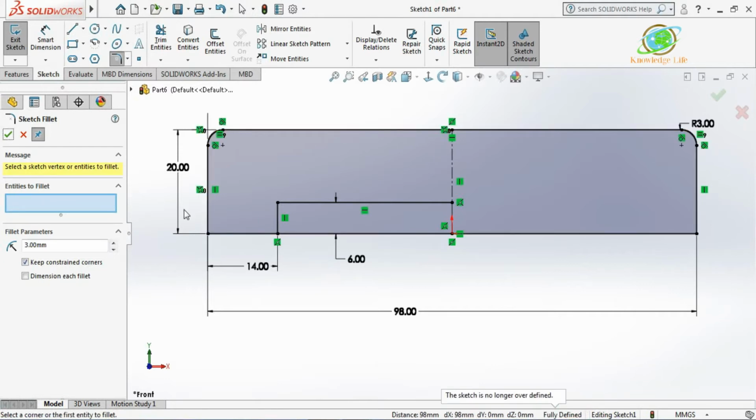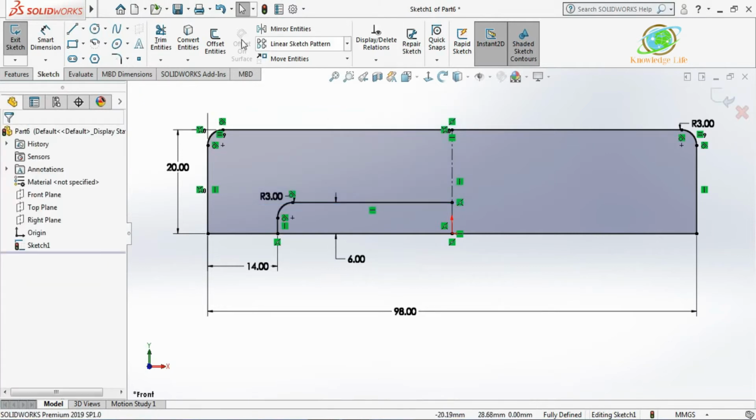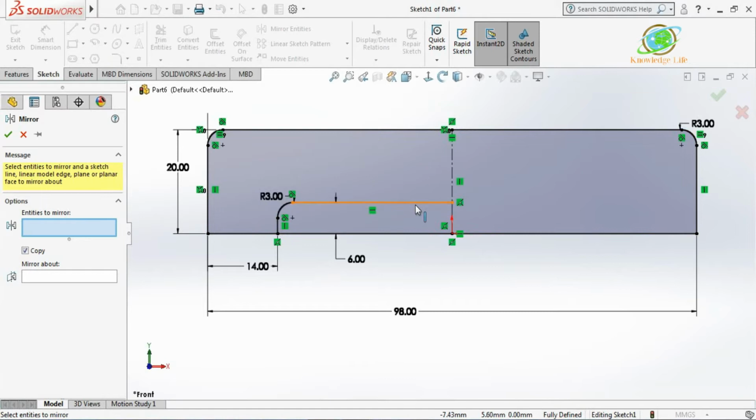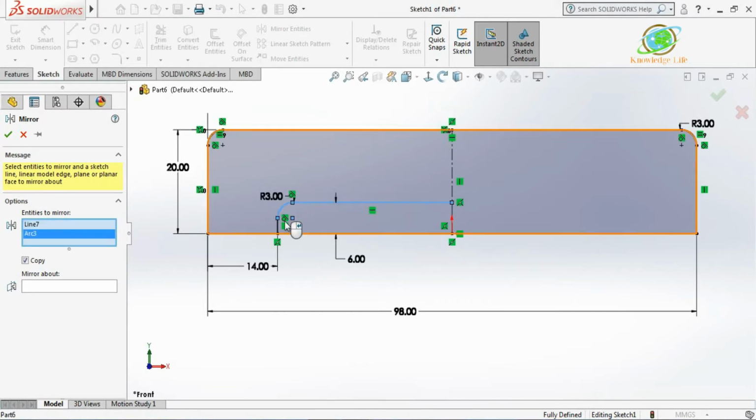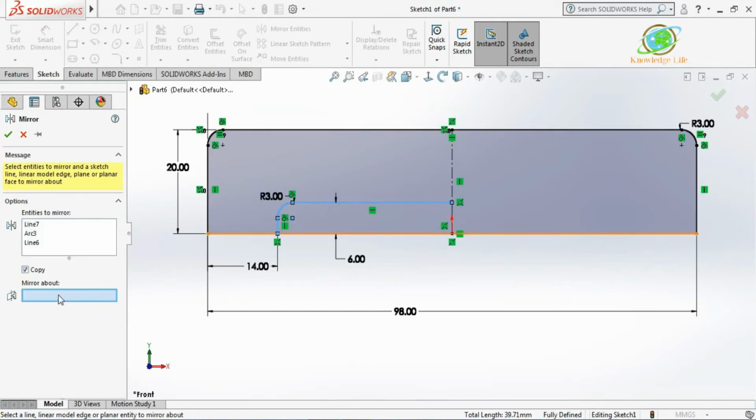In the same way, I'll be giving one more fillet here. Click on this. Just go with the OK. So now I need to go for the mirror. So click on the mirror tool. We have the option here, mirror. I want to create the mirror of this line and this line, mirror about this. Just go with this OK.